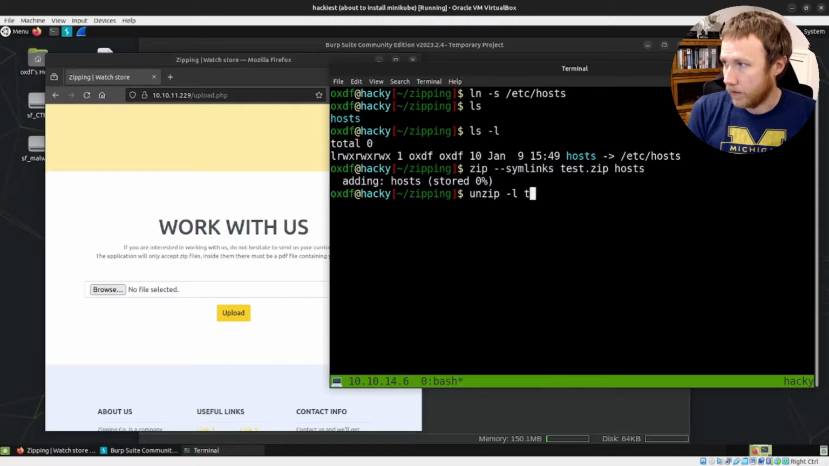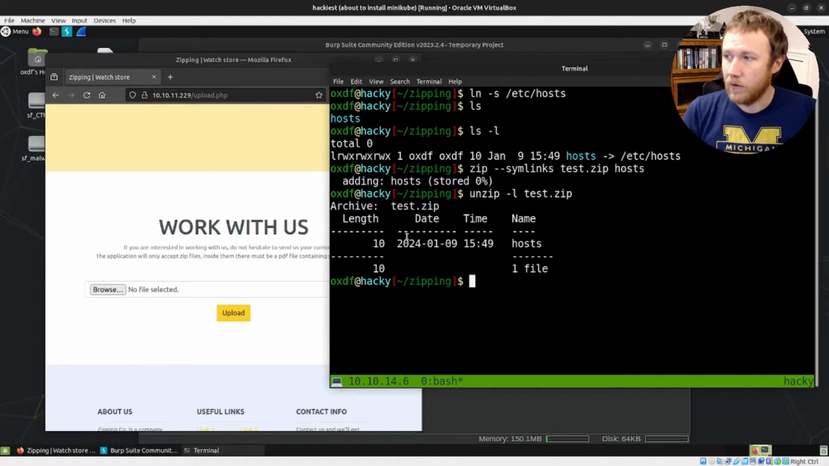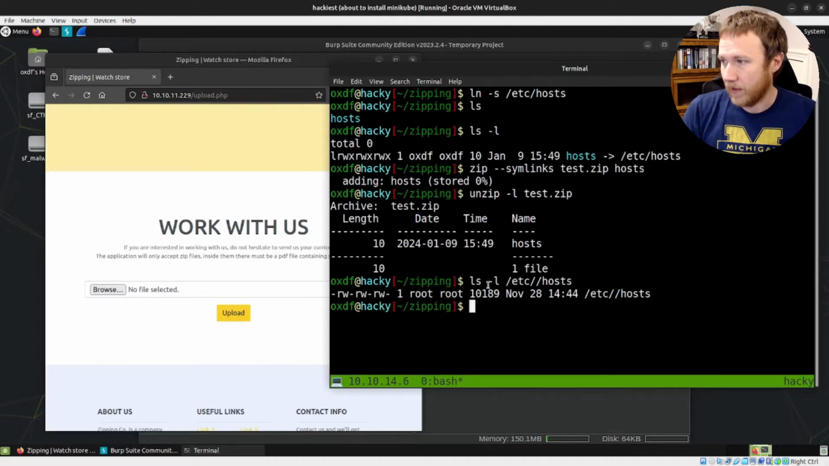Now, if we look at that zip, what did I call it? test.zip. You can see we've got a single file inside. It's only 10 bytes long. It's super short. It is the symlink. If I hadn't put --symlinks here, then I would have gotten my /etc/hosts file, which is much bigger, like this, which is 10,000 bytes. So clearly this is just a symlink.